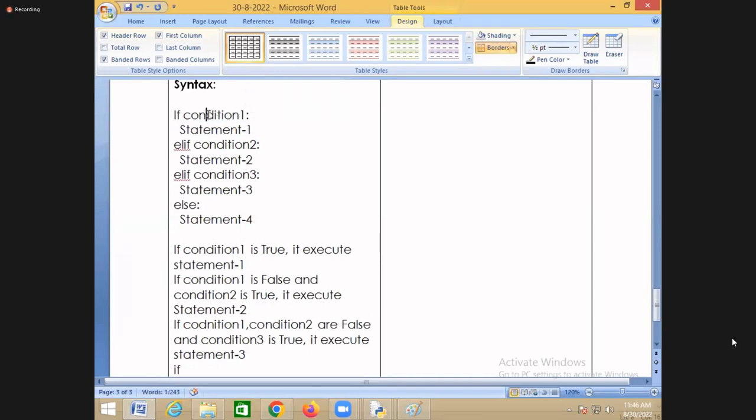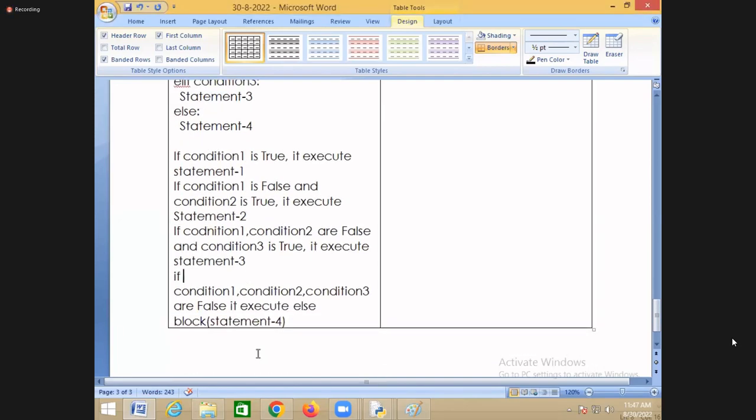If condition 1 is true, it executes statement 1. If condition 1 is false, then it comes to the second condition. If the second condition is true, it executes statement 2. If the first condition is false and condition 2 is also false, then it comes to condition 3. If condition 3 is true, it executes statement 3. If condition 1, condition 2, and condition 3 are all false, then it comes to the else and executes statement 4. Getting it or not?